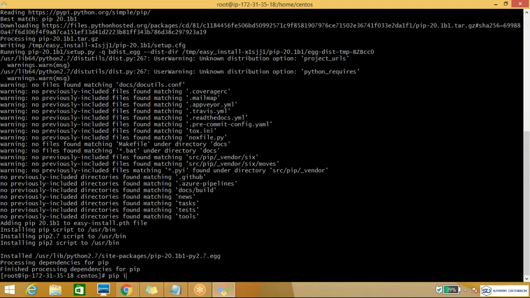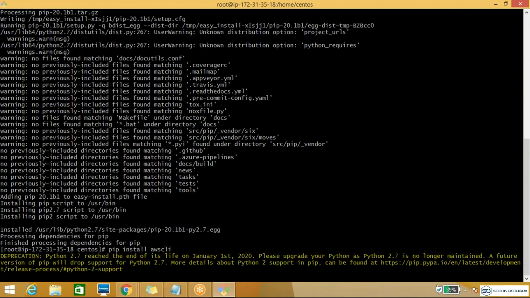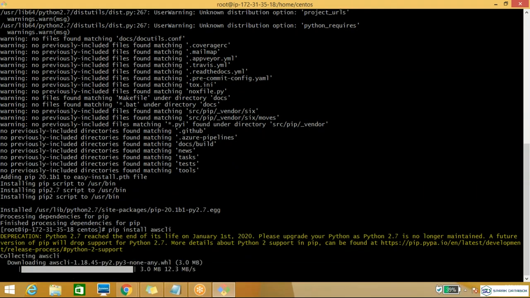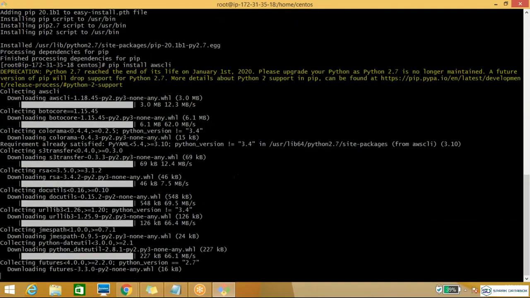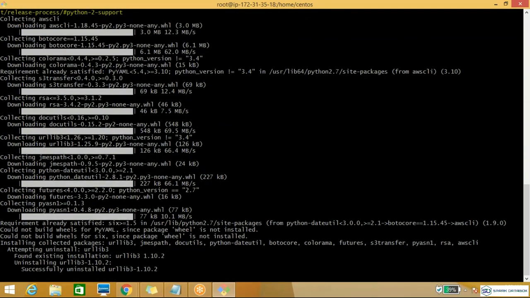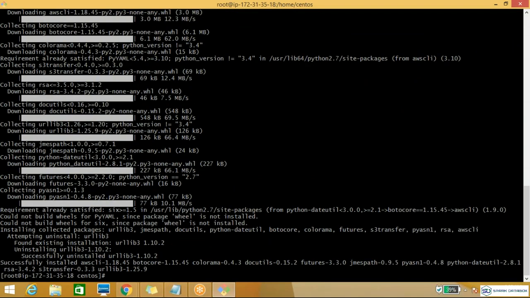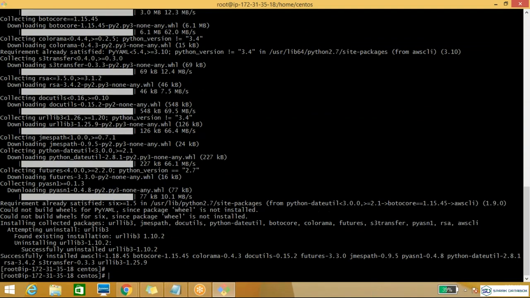pip install awscli. It is installing. Okay, now it has been installed. Now you have to configure AWS CLI mode by the command aws configure.